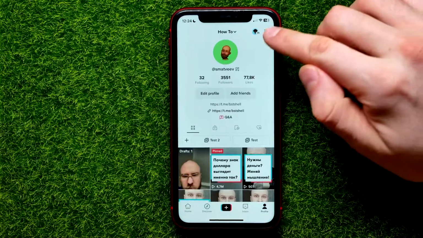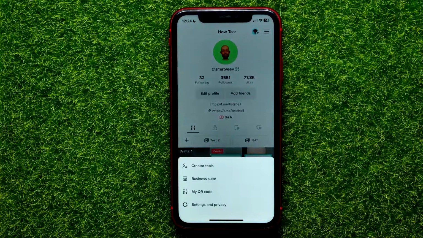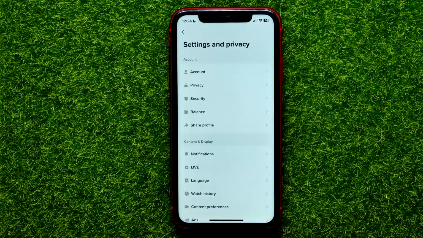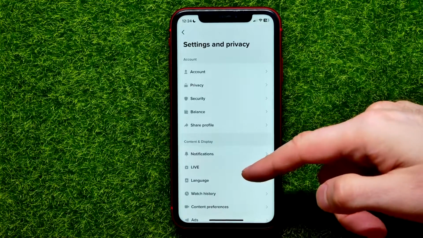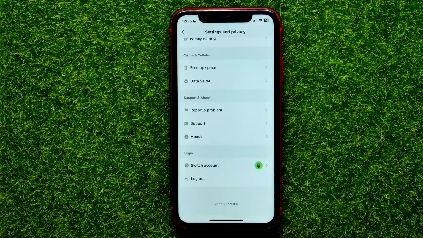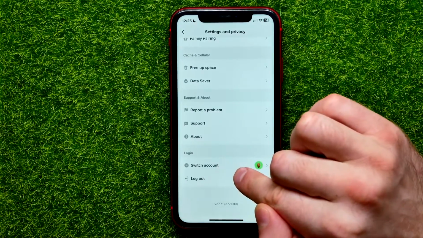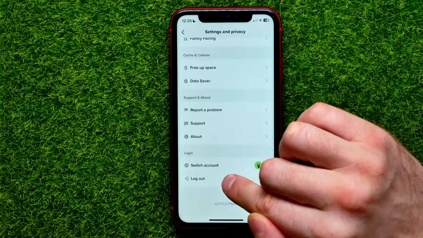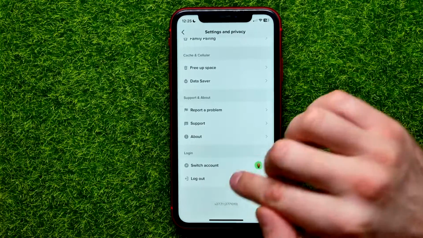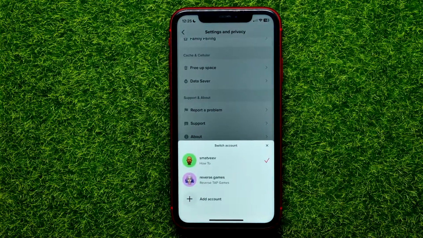First, hit right here at the three lines icon, then tap Settings and Privacy, and then scroll down to the very bottom, where you can find two different options. The first one is Switch Account and the second one is Log Out. So first off, hit Switch Account and switch to the account you want to log out of.